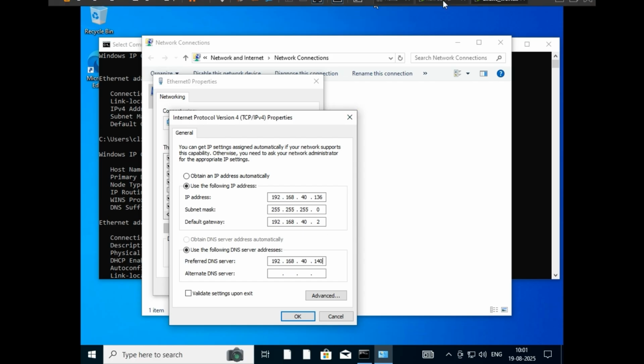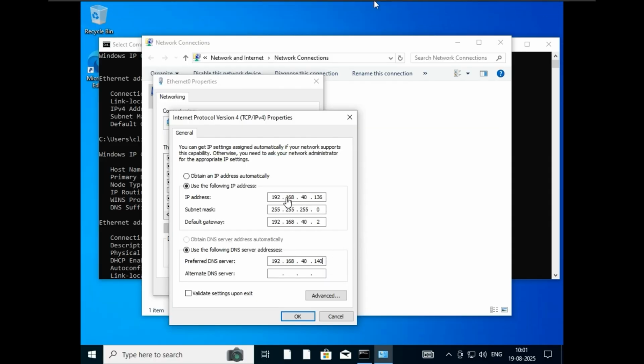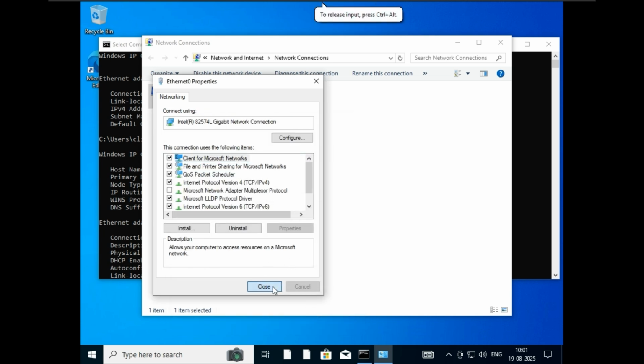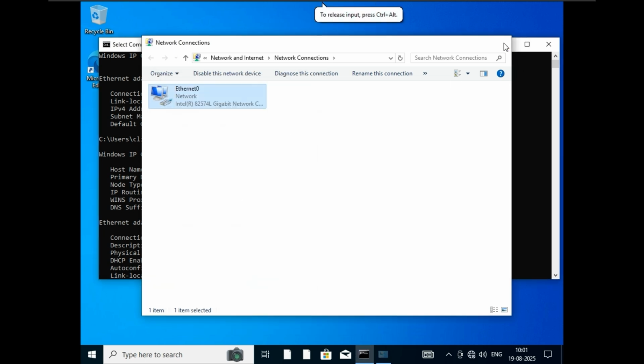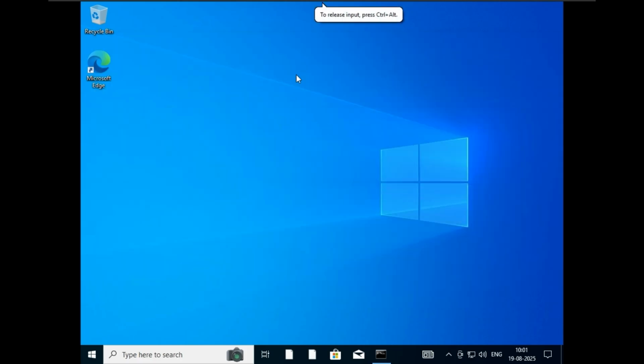192.168.40.140. Is it 140? Yes. So done. Static IP is done, and our DNS configuration is also done. Let's click OK. Click close here. Close this. Now, what is the next step?